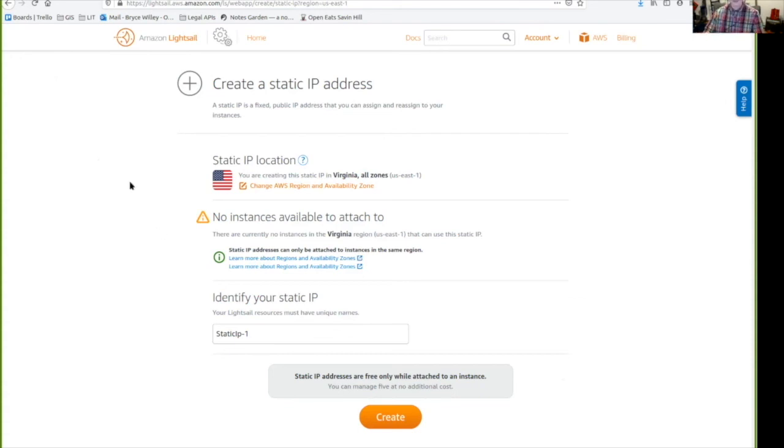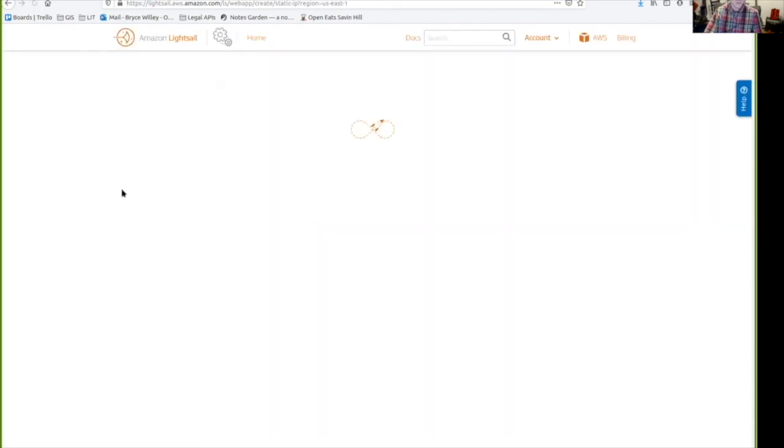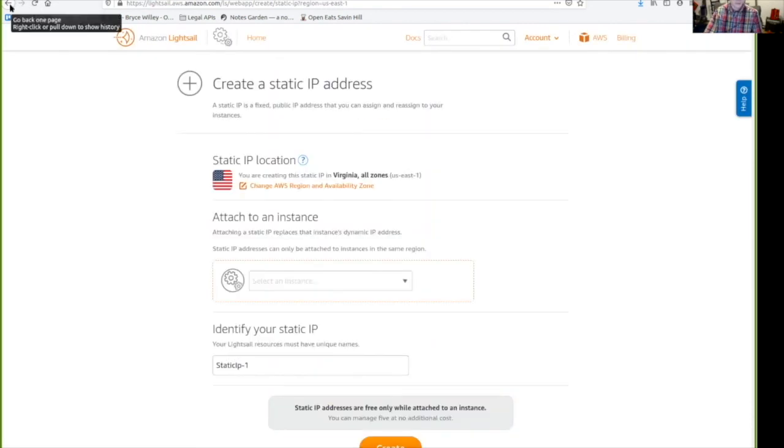In this case, we want a static IP address. A static IP address is just something that all of the rest of the internet can go to, this one place, and they'll see where your Docassemble server is. If you don't have a static IP address, then sometimes Amazon will just change your IP address randomly. You don't necessarily want that, so we'll go ahead and make a static one.